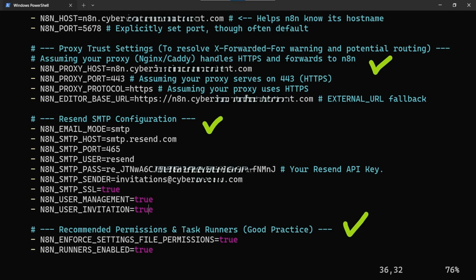N8N_USER_MANAGEMENT equals true. This unlocks n8n's user management so you can add, edit, and delete team members right from the dashboard. N8N_USER_INVITATION equals true. This enables you to invite users by email and send them join links directly. Just a note here, most of these SMTP settings come straight from your Resend portal, so don't stress. You'll just copy and paste the values, nothing tricky.